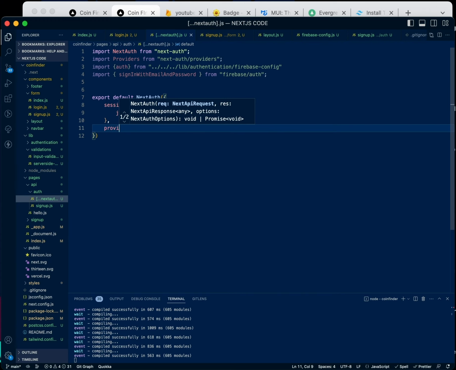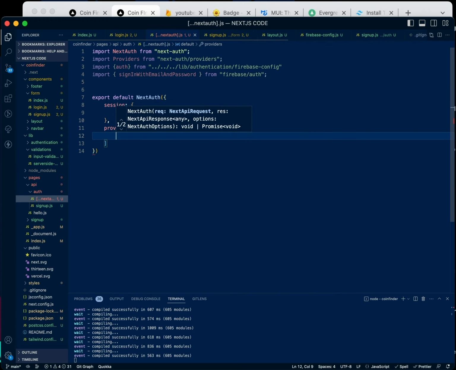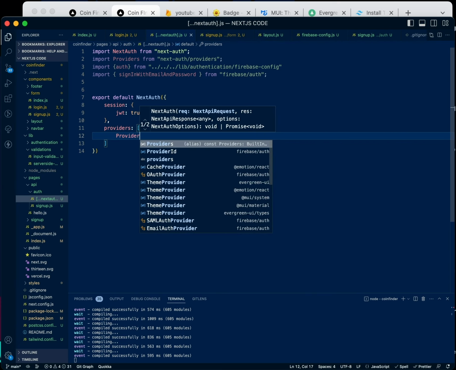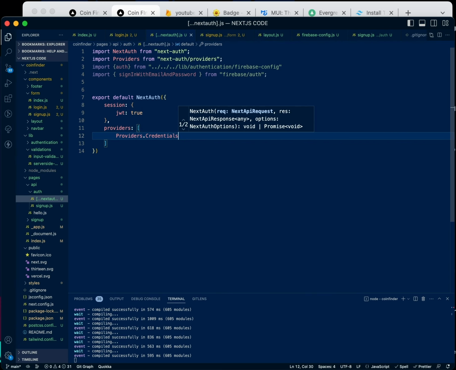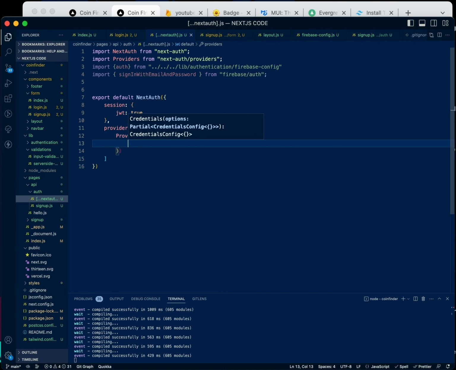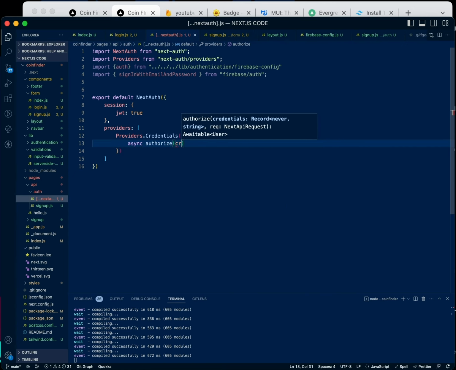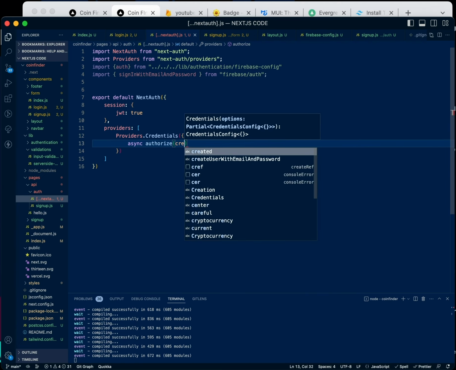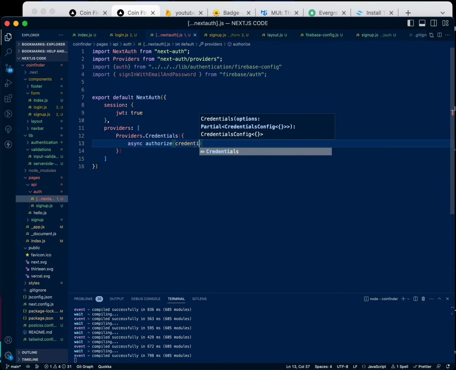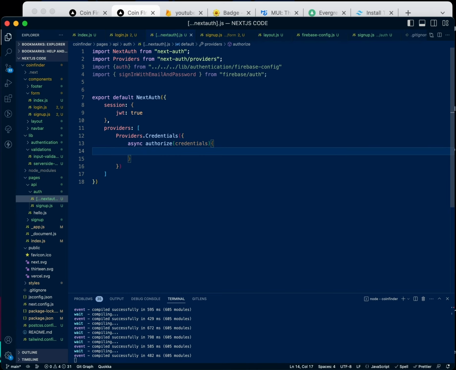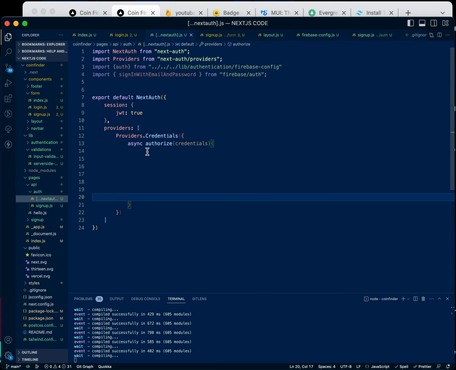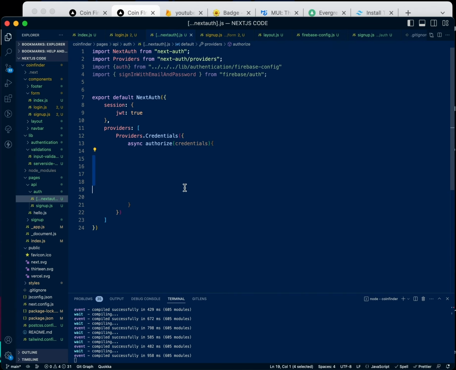Okay, providers, square brackets, dot credentials, and so async authorize. No, sorry. All right, so now we're going to create our login code inside here.